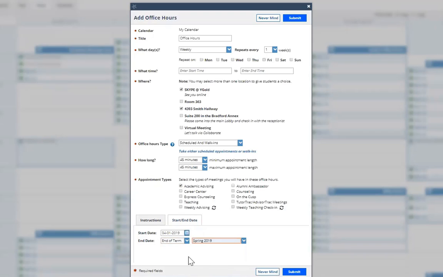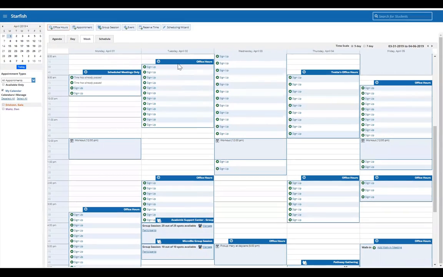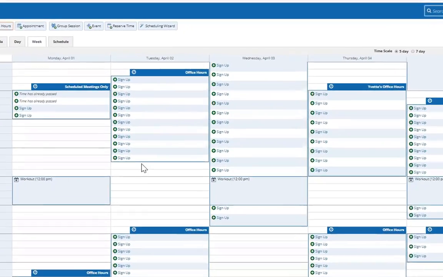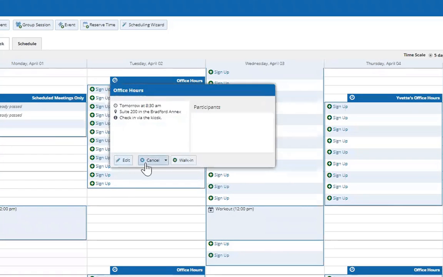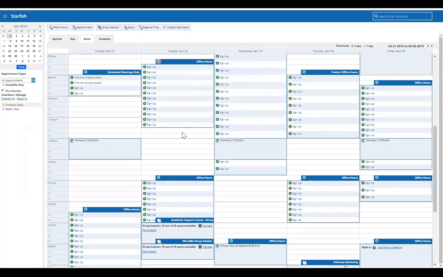Once you have made your selections, hit submit and you will see the office hour blocks appear on your calendar. To review, edit, or cancel a block, simply click the clock icon and choose the option that works for you. When a student logs in and views your profile, the available upcoming office hours will be displayed in your profile. Any available walk-in hours will also be shown to students in the scheduling tool. When a student schedules an appointment with you, you will receive an email with a calendar attachment to add that appointment to your external calendar, such as Google or Exchange.